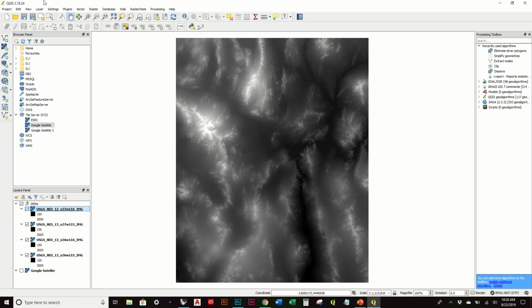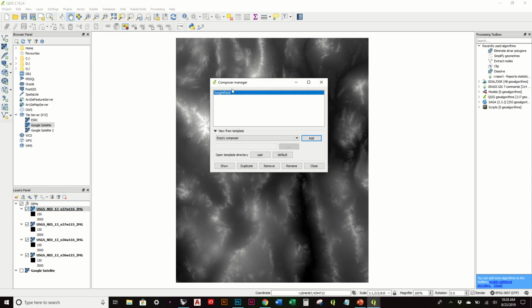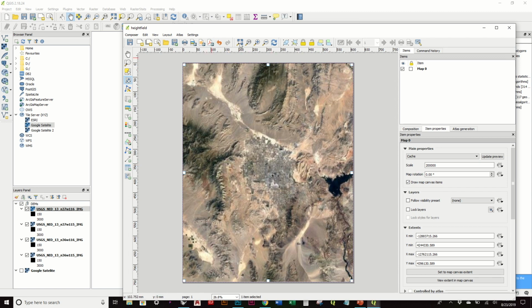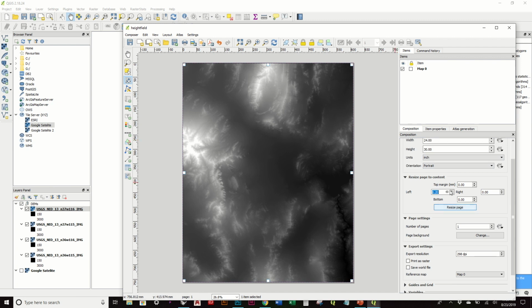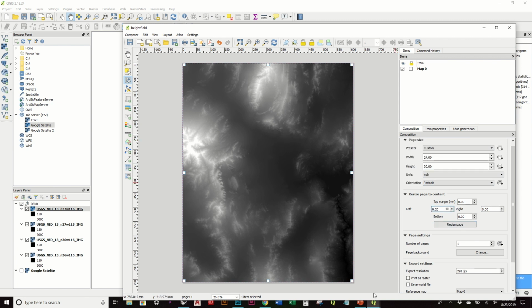Then from there you create a composition. So I've already done that for the height field show. Let's just hit the refresh button. And you'll see that we've got this height field image that's within the composition size of 24 inches by 30 inches to give us a decent size.